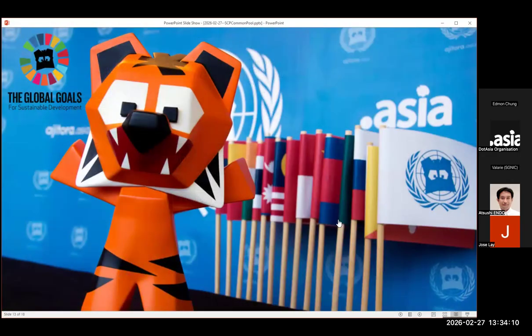And finally, this little tiger that you may have seen is Agitora, and the project was started in 2016 when the UN Sustainable Development Goals, otherwise known as SDGs, were put in place. And Agitora's work straddles both sustainability as well as our work in promoting .Asia domains.